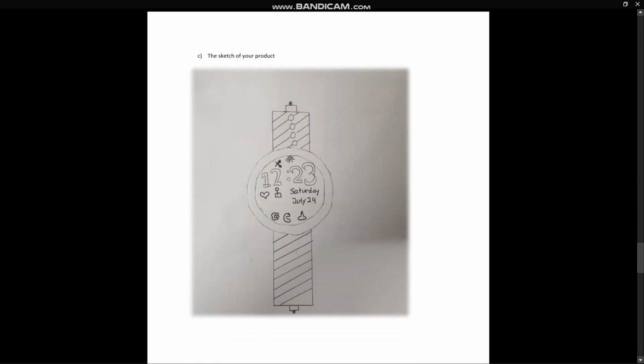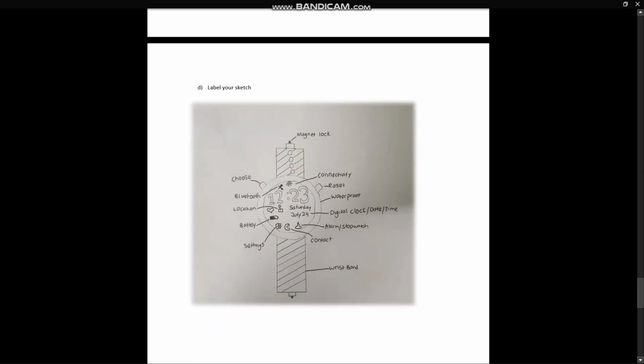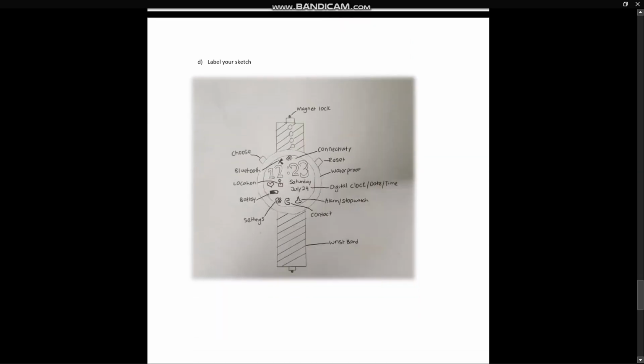So as you can see, this is the sketch of our watch product, and this is the label of my sketch. This is the magnet lock, this is the connectivity, and this is the reset button if you would like to reset the time and everything. This is the outer space, this is the waterproof layer, so that water cannot enter your watch when it's raining or you are diving and so on. And this is the digital clock with date and time.